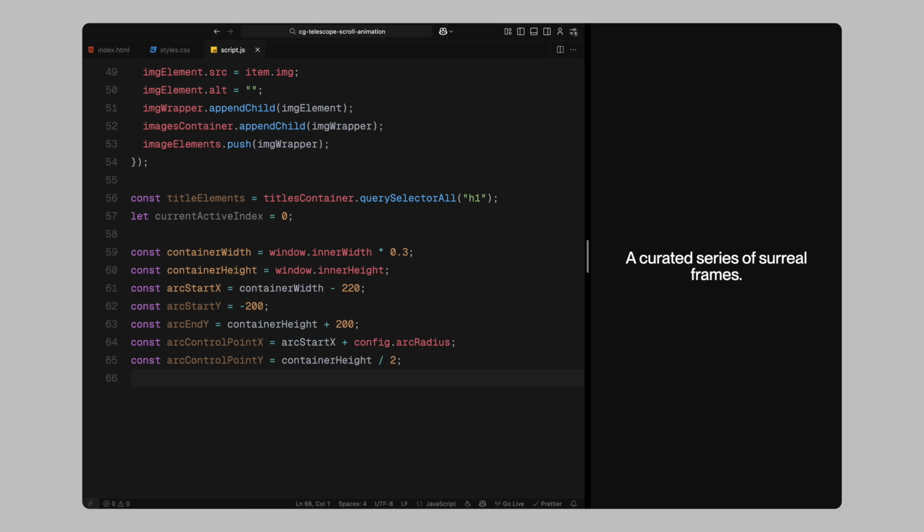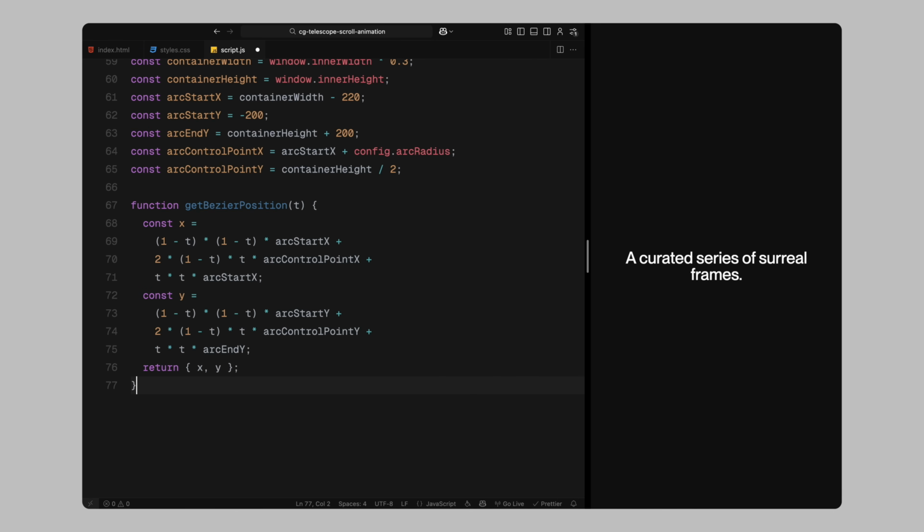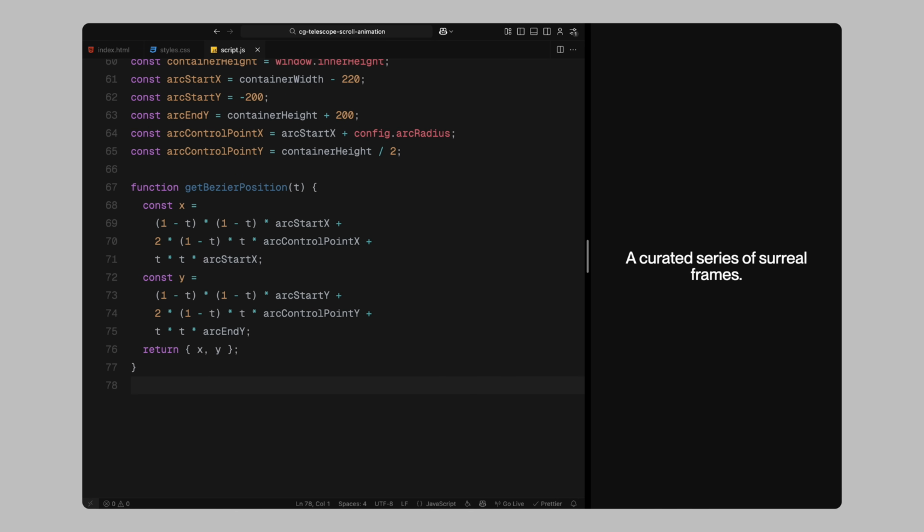Now we'll define a function to calculate the Bezier position based on progress. The getBezierPosition function takes in a t value that's just a number between 0 and 1 that represents scroll progress for a specific image. Inside the function, we are using the standard quadratic Bezier formula to calculate the x and y position of the point at that progress value. This is a well-known pattern, and you can find this exact formula in places like MDN or CodePen if you ever want to look it up.